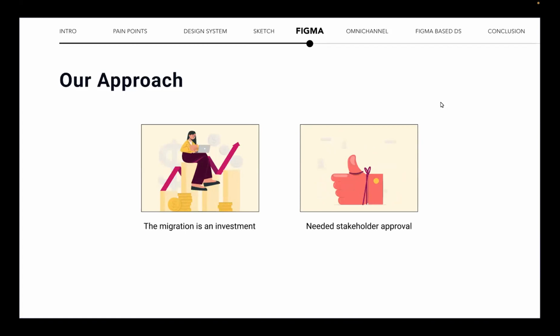Switching to a different design software is easier said than done. Migrating to a new design software is a massive investment in time, money, and resources. And especially starting a new design system from scratch is also time consuming. So we needed buy-in from our stakeholders first, which we got.